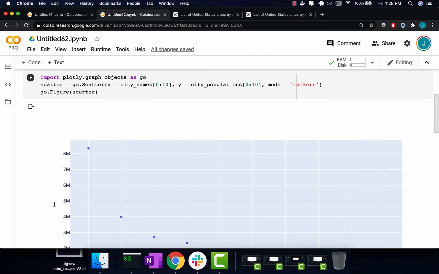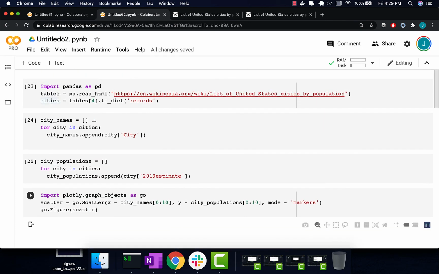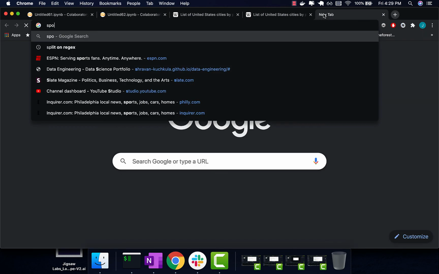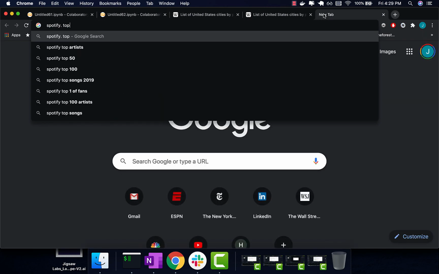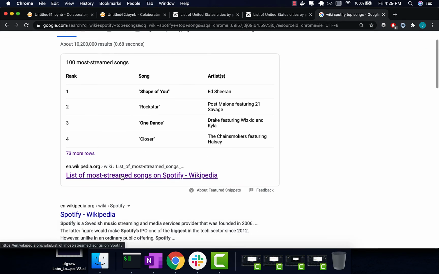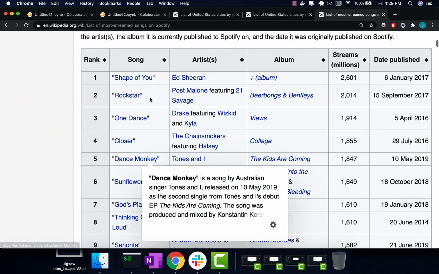This is why people like me are very excited about showing people how to code, because once you know how to do this stuff, it's very easy. I can go to a different website and say, okay, Spotify top songs, Wikipedia. And we could just do the same exact process that we did previously, but this time we're grabbing the top songs.